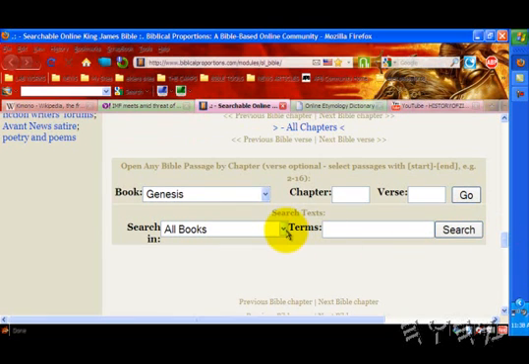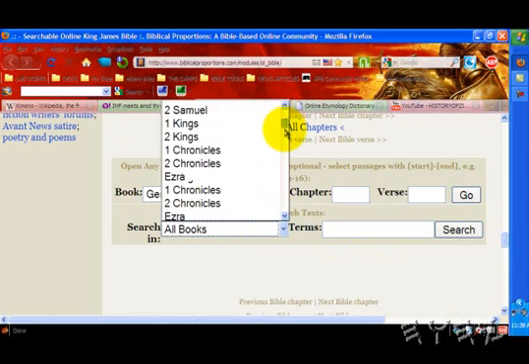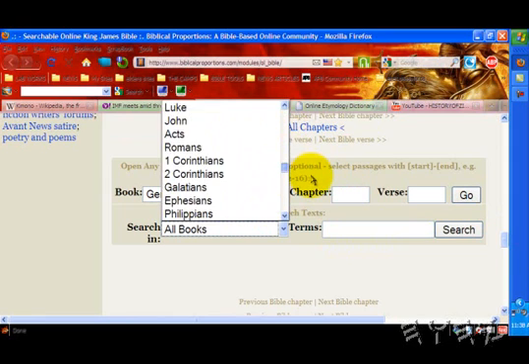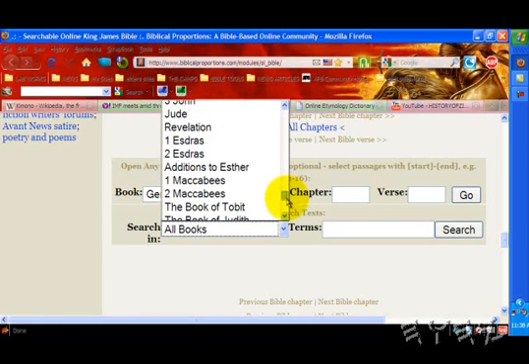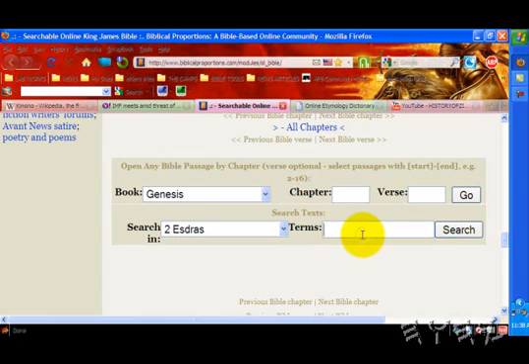If you need to search the Apocrypha, you want to find something, you go here, you type your term in right here, you click over here, and you can make it look through all the books of the Bible, or if you just want to look through a certain book in the Apocrypha, you can just come over here and go down to the bottom. You can click First Ezra, Second Ezra, and then put whatever term you want and then hit search and it'll bring it up. So that's that site.